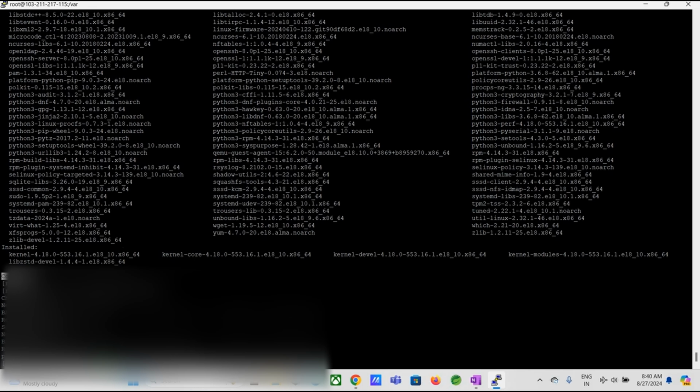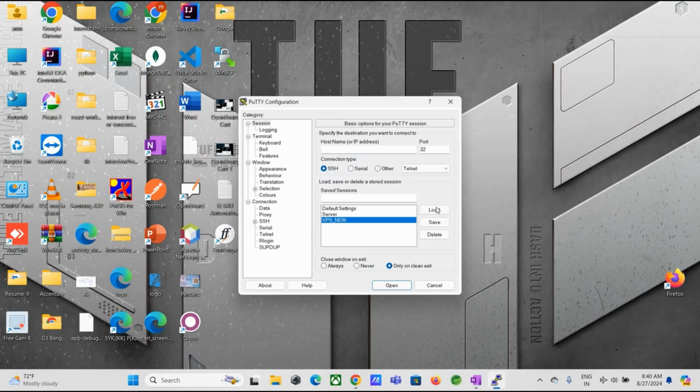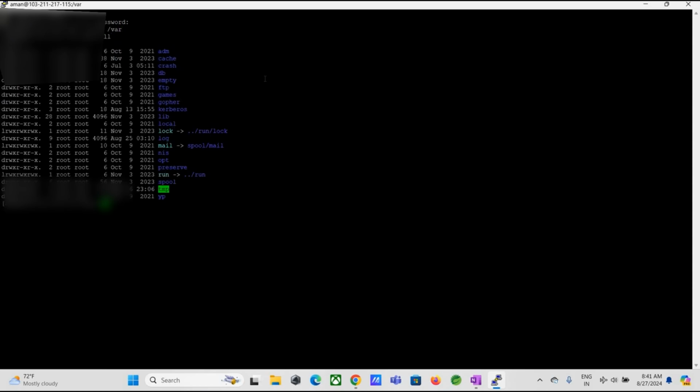Let me close this window and log in as that user. Here my user is Aman and I have already set some password for it. Great. So I am able to access the system using this user. In the next topic we will discuss roles and how we can manage multiple users.